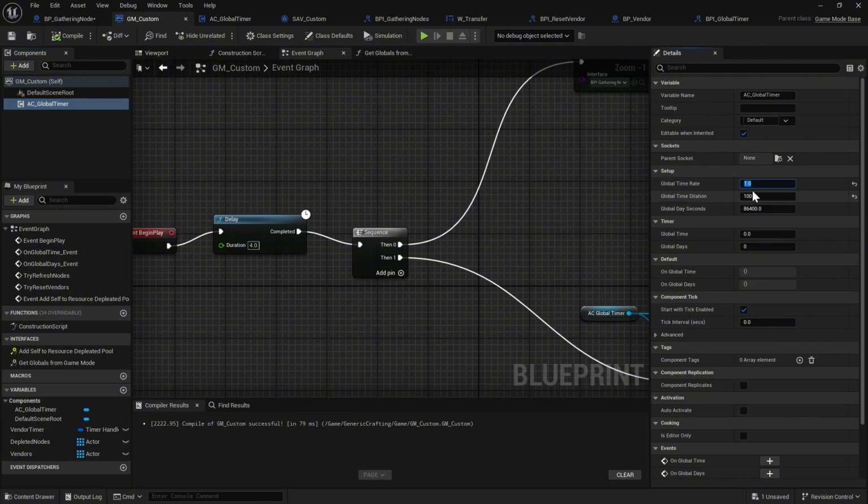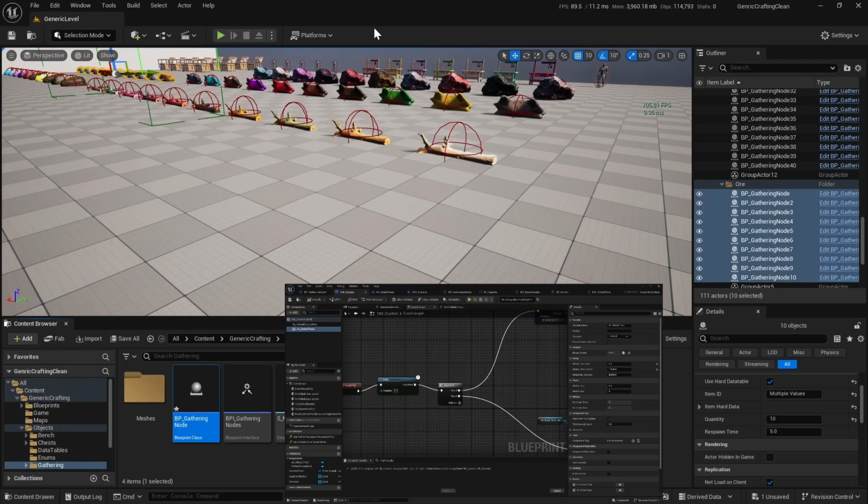So I'm actually going to put this on every 5 seconds. I want the global time to update by 1/5 of a day. So we have 86400 divided by 5. So 17,280 should make 5 ticks in a day. So let's go ahead and try that.